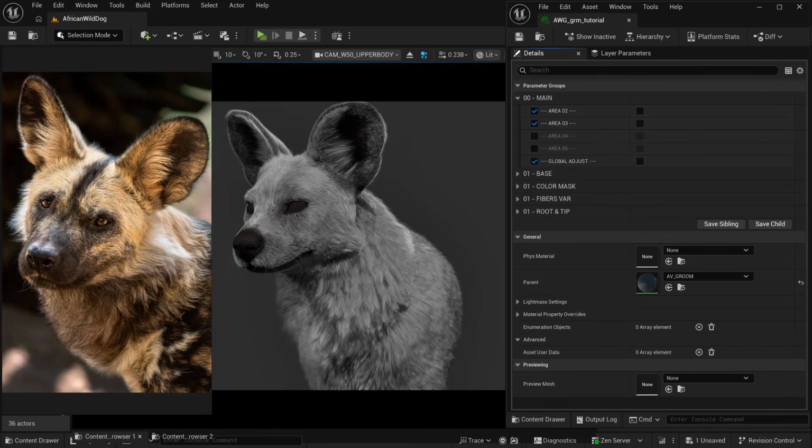So let's start working on a real groom asset. Here we have our African wild dog. Before we jump into playing with the shader, it's better to define the different areas first. So in our reference, we can see that there are mainly two areas, the blonde fur and the black one.